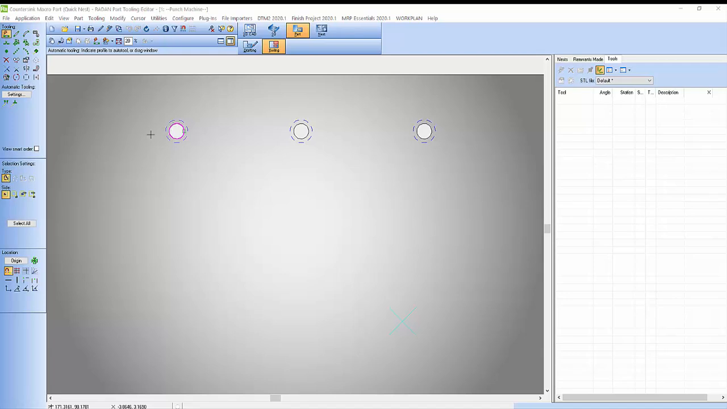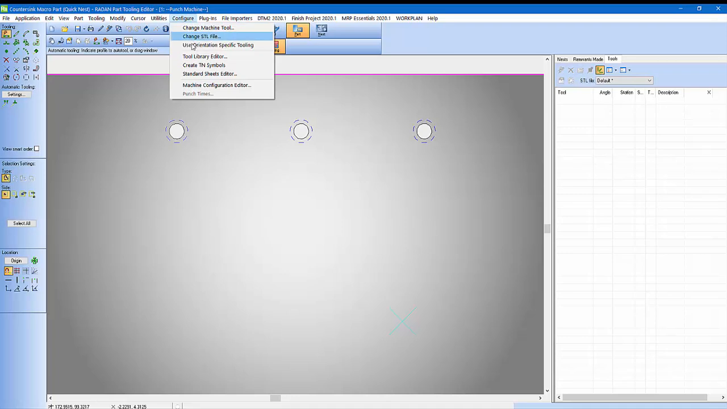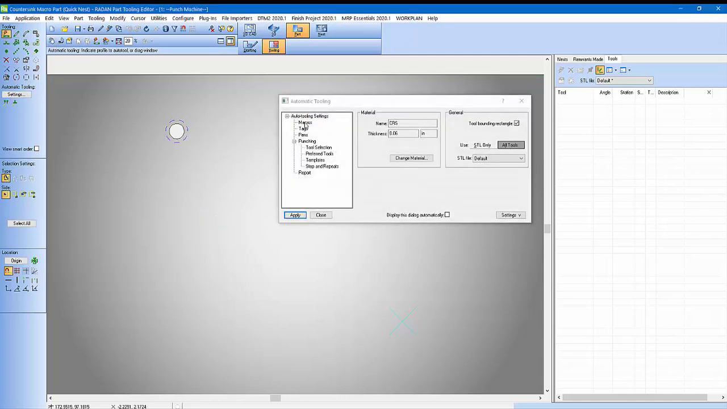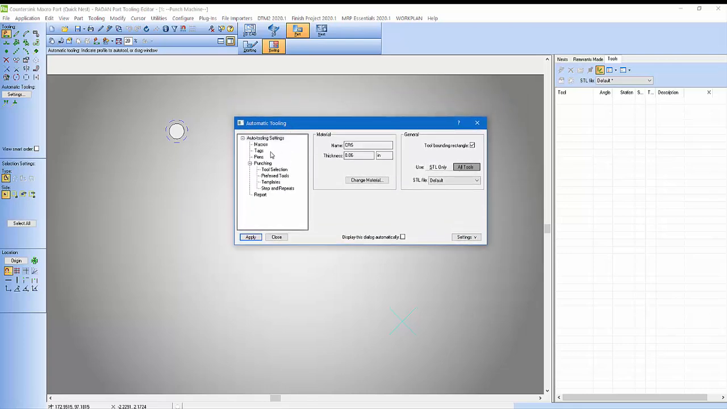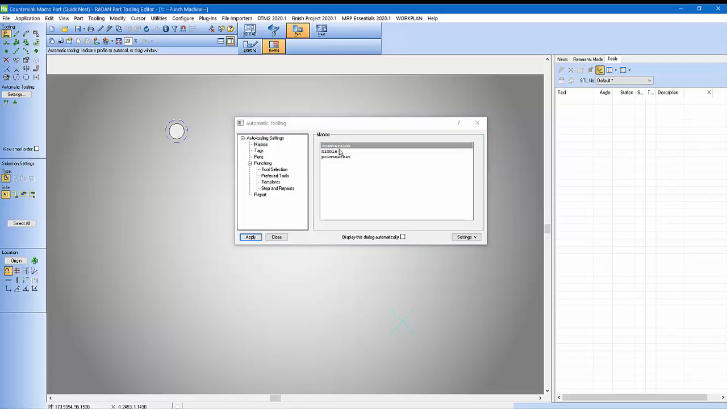Okay, so if you come into RADAN, actually if we come over to tool settings, we should have in our tool settings a macros, right? So if I look at macros, I've got a countersink one here, right? If I activate that and hit apply, it'll auto tool my part and apply the countersinks. Okay, but first of all I need to set this up.